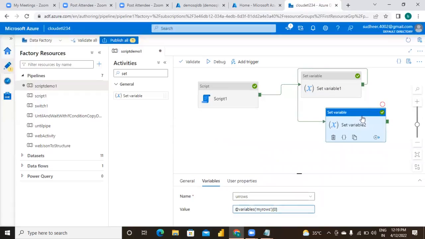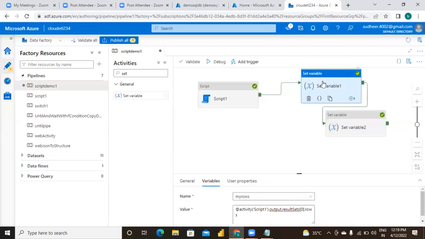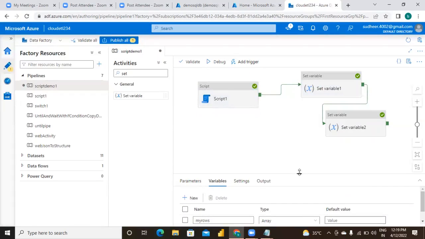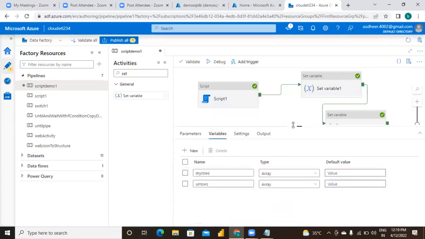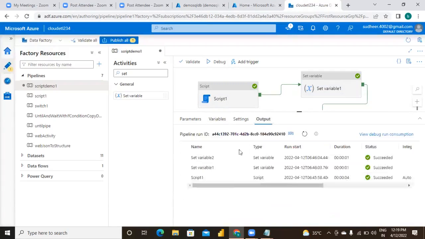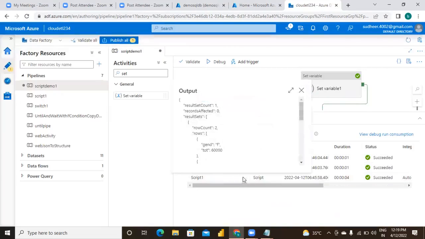So this is the second variable. The second variable's input is taking the first variable. The first variable is taking from the script. But for the script, you just check it. In the script output, by observing the values properly, go to the output. Check the output of this script. That is in result set.